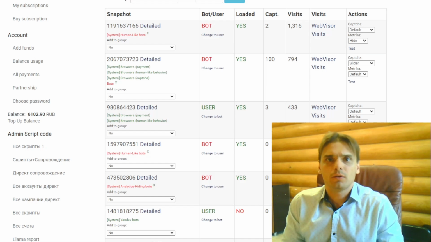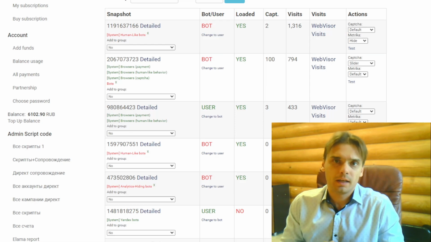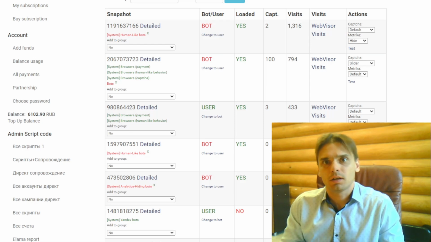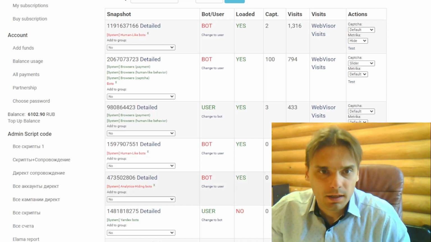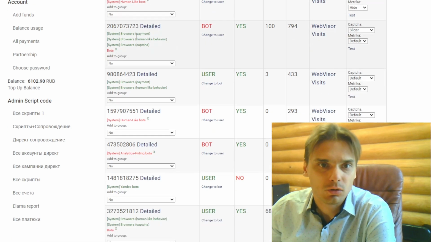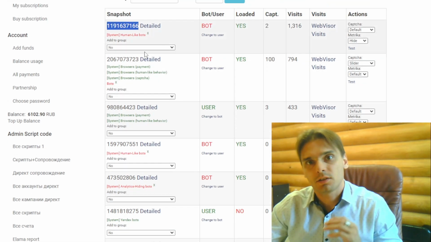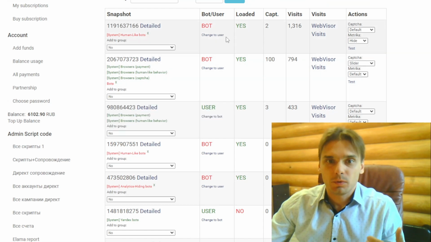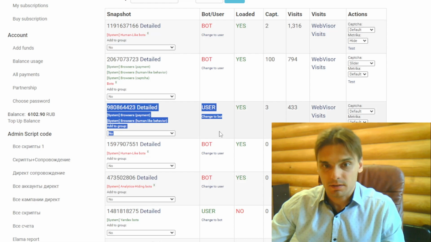Hello. First I'll show you the results you can expect when you're working with Killbot, and after I'll show you how to configure the Killbot script. Killbot clusters all website visits on snapshots. A snapshot is just a number. Bots will be under their snapshots and the users will be under other snapshots.